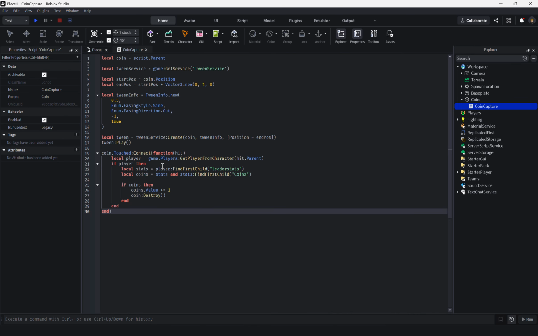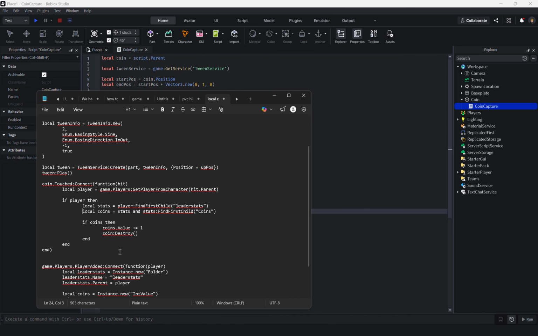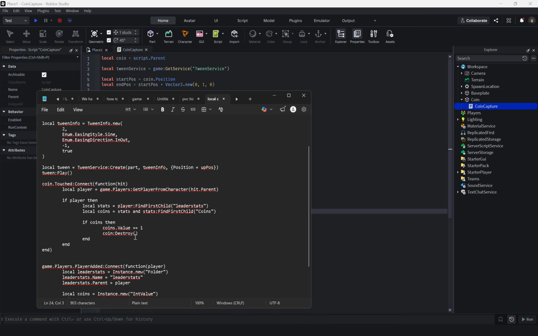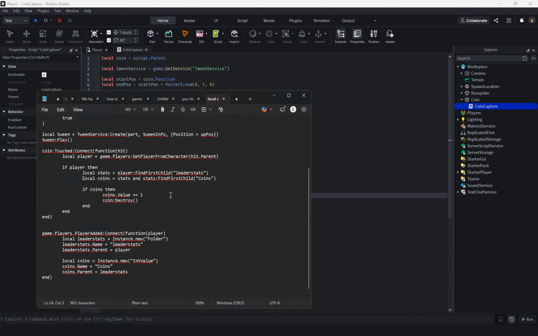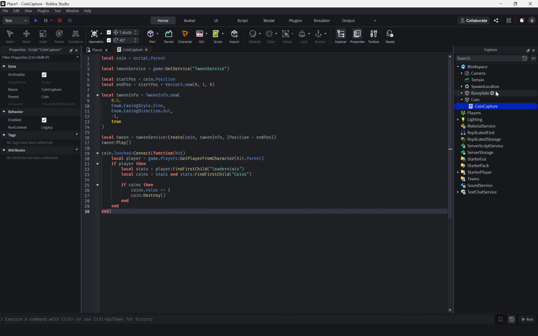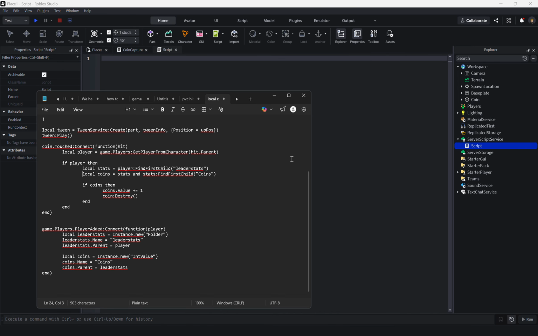So we got if it's a player, we're gonna call the stats, and then we're gonna up the value of stats a little bit later. Points, then value plus equals 1, and we're gonna destroy it. After we touch the coin, we're gonna destroy that. And yeah, now we have our code in our coin, and let's add leader stats in our script.